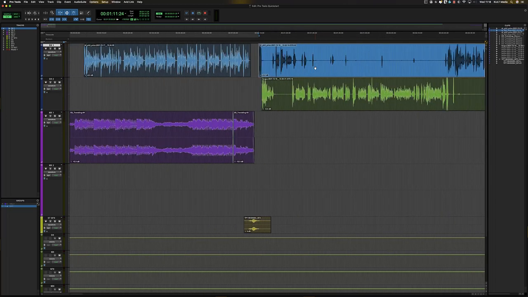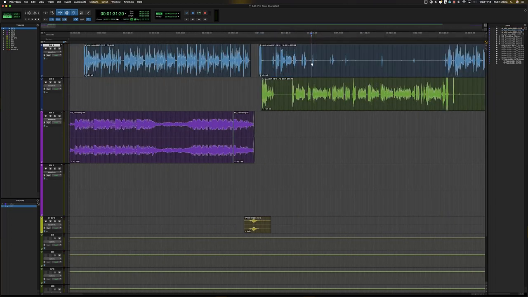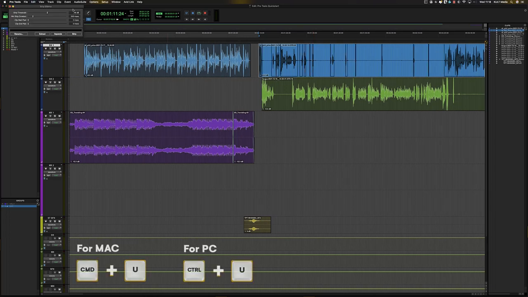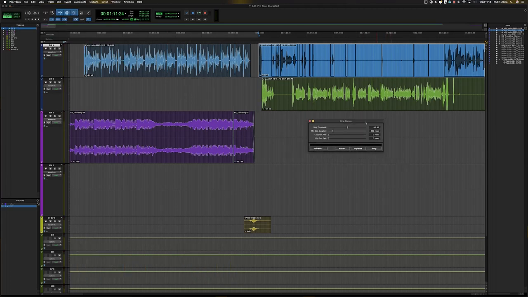Now I'm going to share with you a quick editing tool that I use, which is called Strip Silence. And that is accessed by Command and U or Control and U. Strip Silence. A little window comes up. Make sure it doesn't open up in another window.